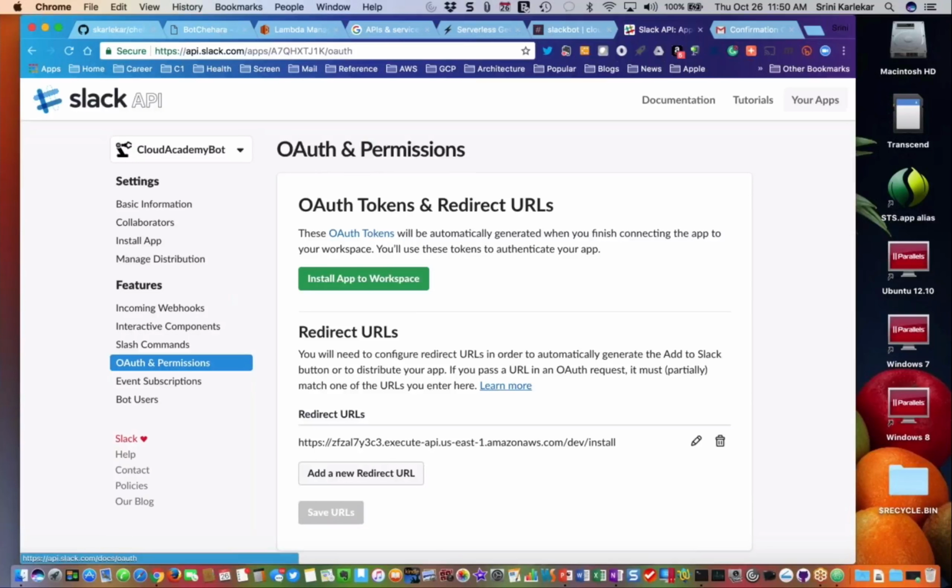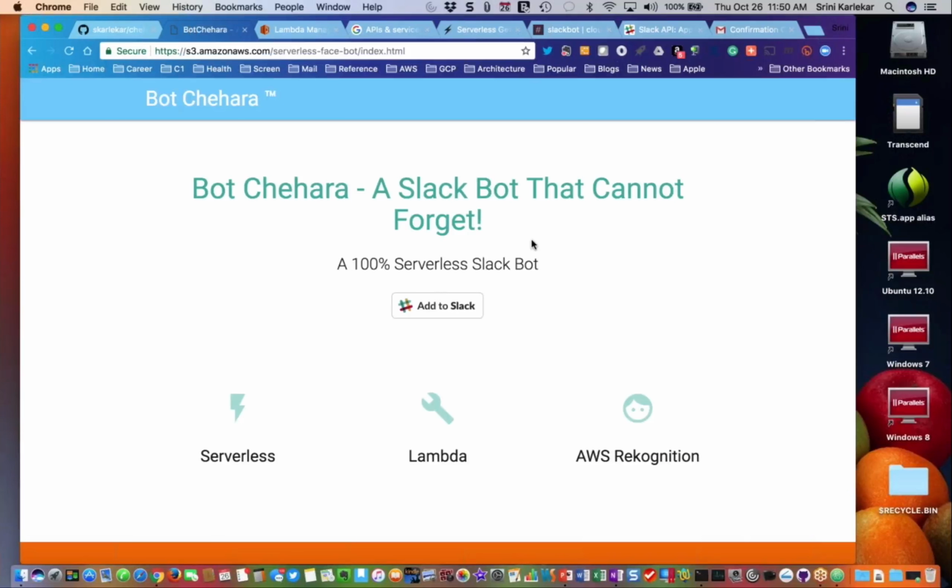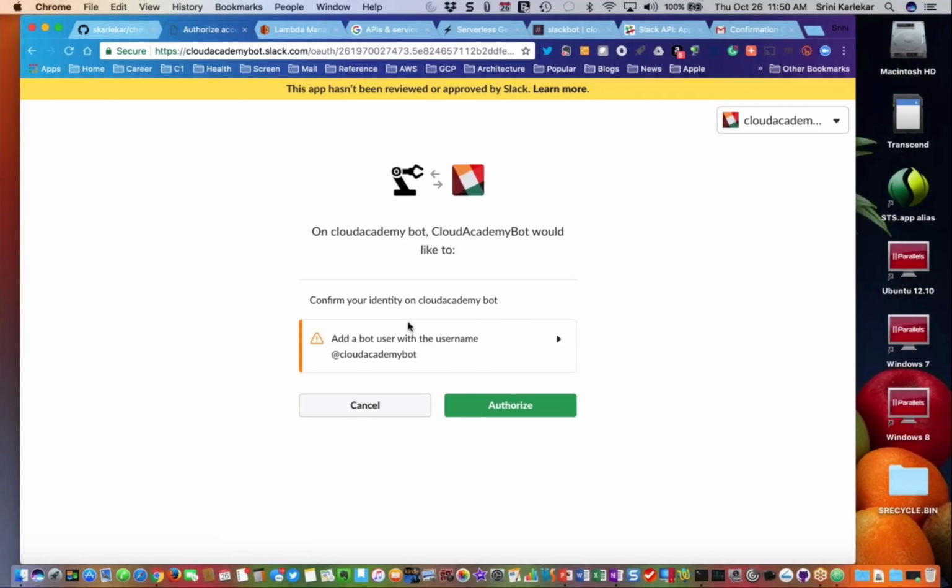And now let's make sure that it works fine. To be able to do that, we can go to the page that we had. And this is the page that we created. So I'll just refresh it just in case, and then add the Slack button. So you see that it says that bot user with the username Cloud Academy bot is trying to install the app. I'll authorize. I say yes.